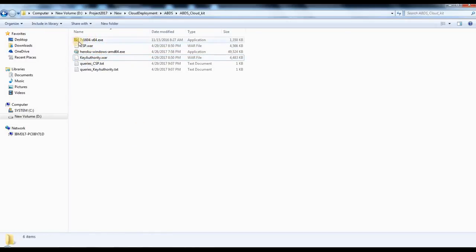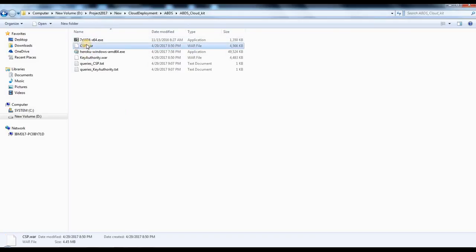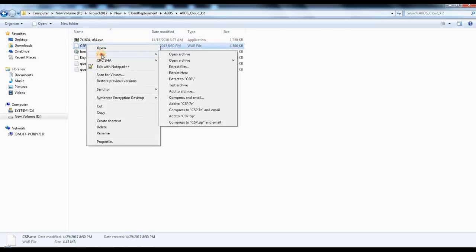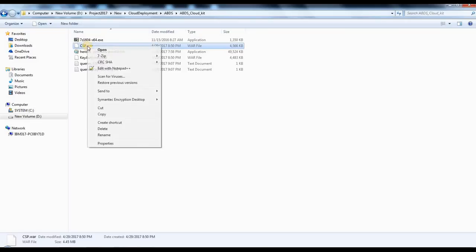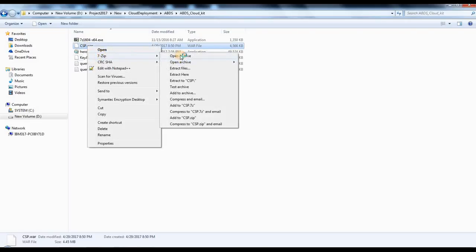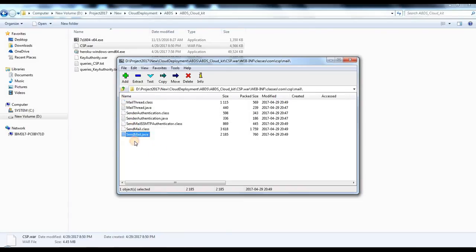I assume you have installed the 7-Zip software. After you have installed it, right click on csp.war. You will see an option called 7-Zip here. If you haven't installed 7-Zip, you will not see that option. So I'll right click on csp.war, 7-Zip, open archive. Go to WEB-INF, classes, com, csp, mail. You need to open SendMail.java. Just double click it, it will open.